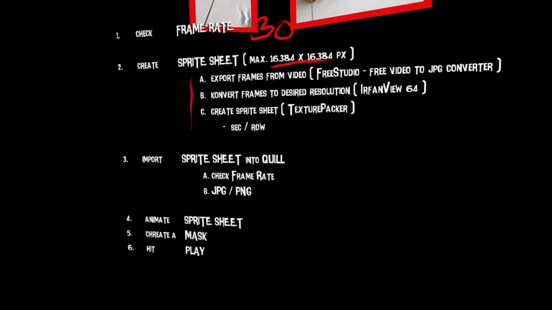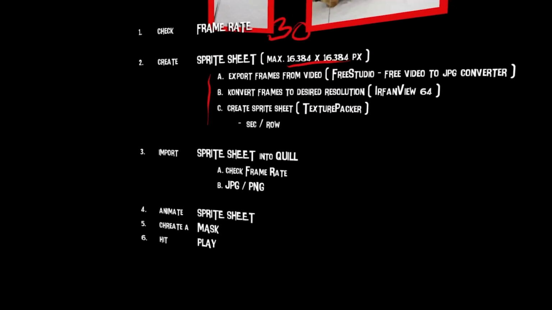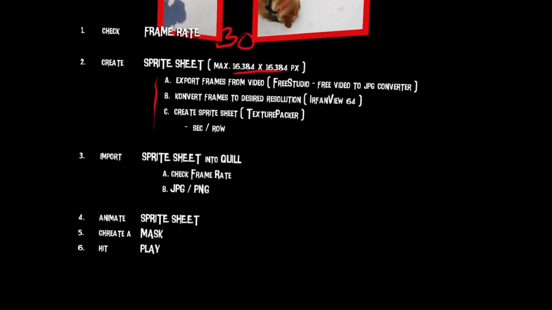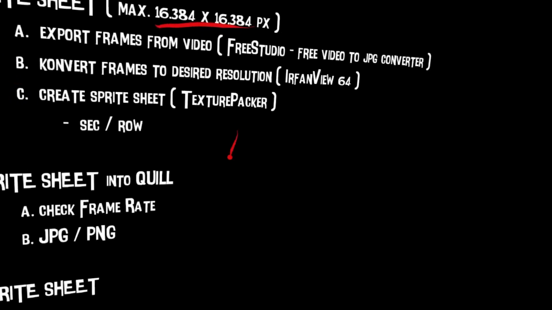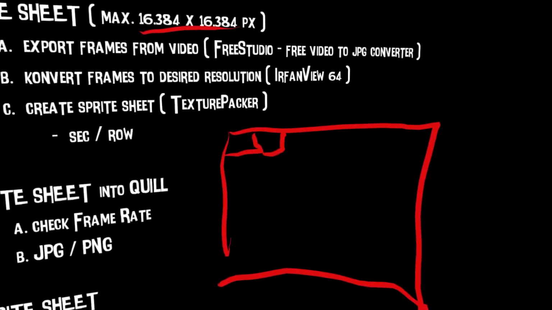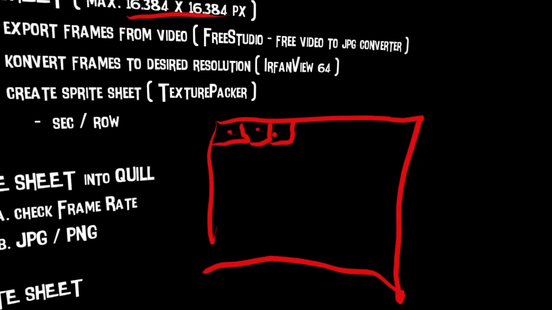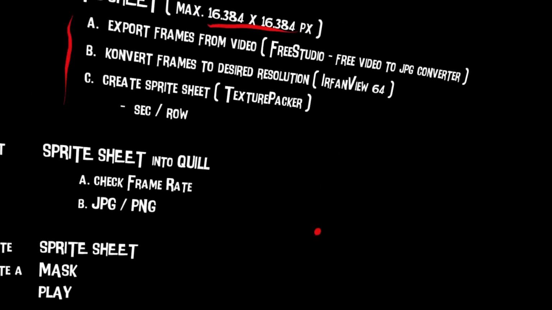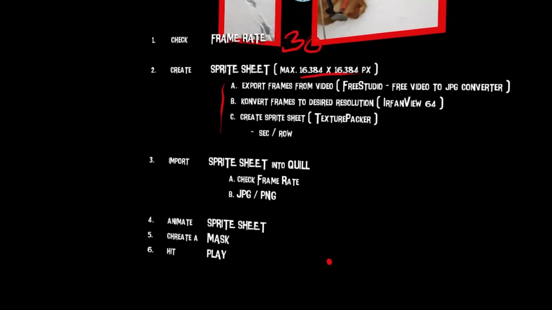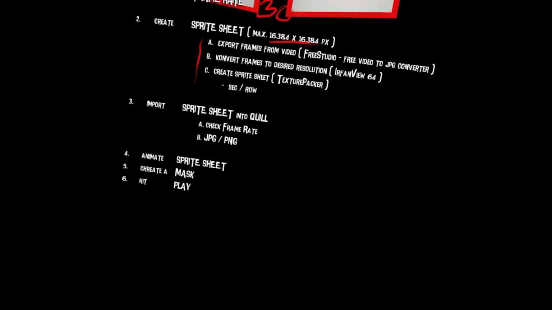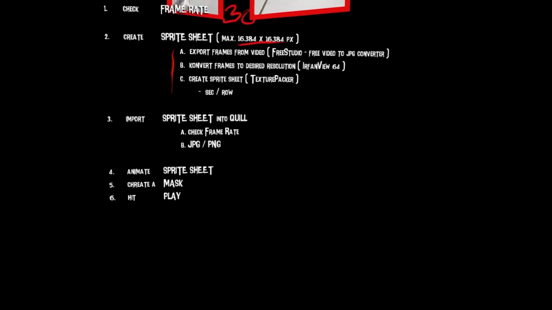So you need to decide on something. Then I create the sprite sheet with Texture Packer. Normally on every row of my sprite sheet I have one second of frames. You will see when I show you one sprite sheet that I created. And then I'm going to show how to import those sprite sheets into Quill.